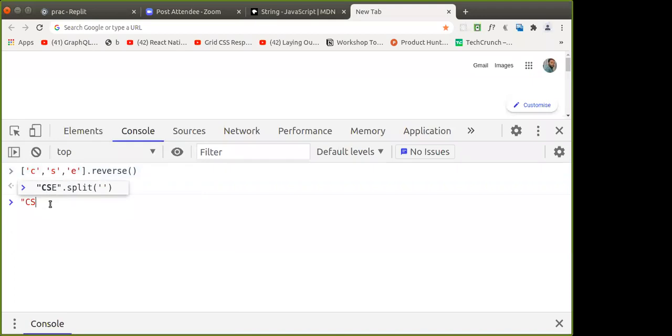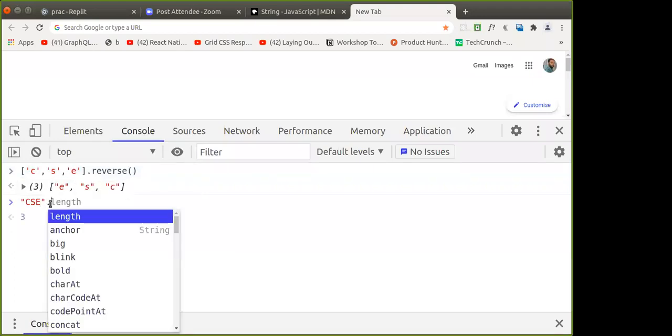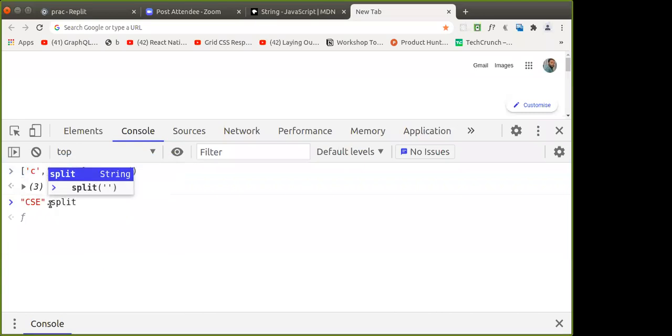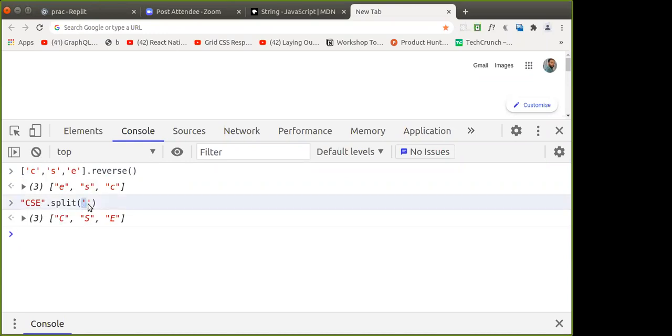If I'm able to convert this string to an array, then you can do it. For that we have a function called split. Split at the given character. If you do not give any character, it will be a blank space here. The split function will split the given string at the specified character or string and return an array. You see here we are getting an array.